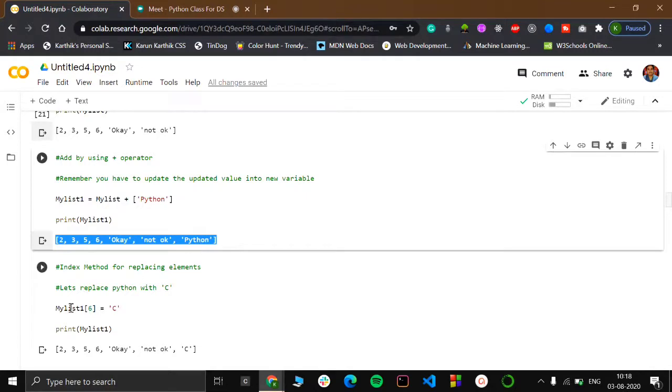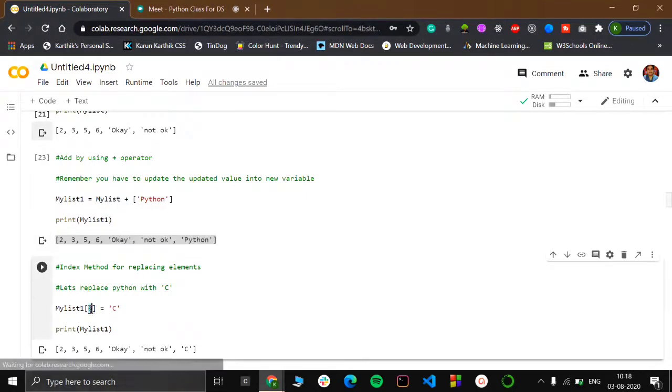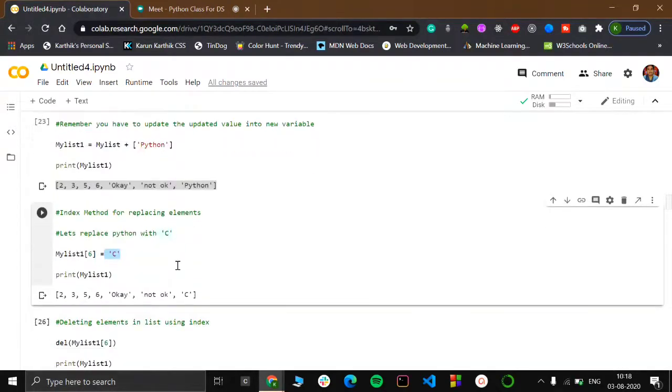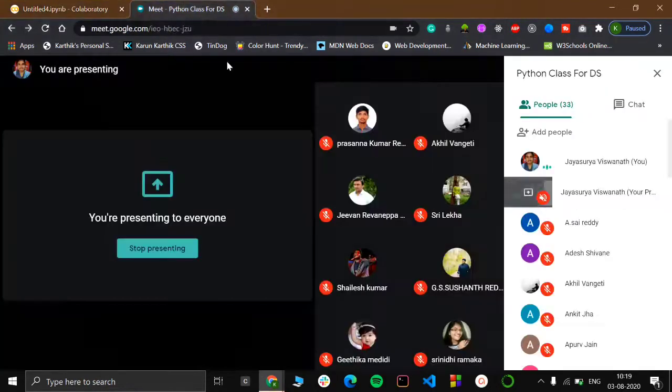So what I would be doing is mentioning the index, because the Python is at index 6. I would be giving that index, and writing my list of index 6 to be replaced with this value C. And what it does is it replaces that Python with C here. So that is one way you can use indexes to replace. You can use this method not only at index position 6, you can use it at any place, anywhere. There is no problem.